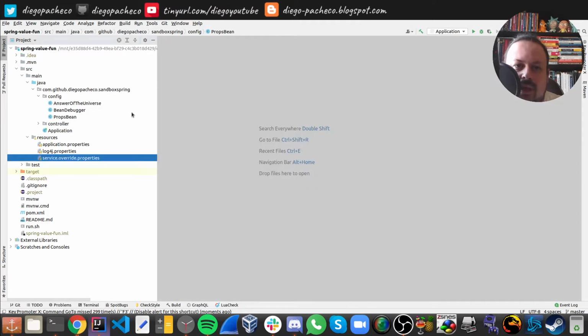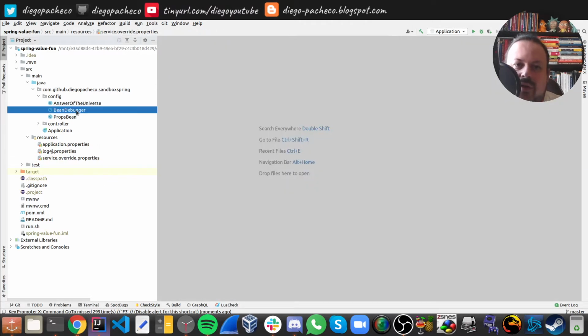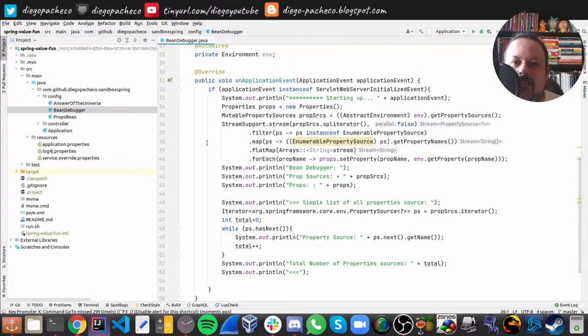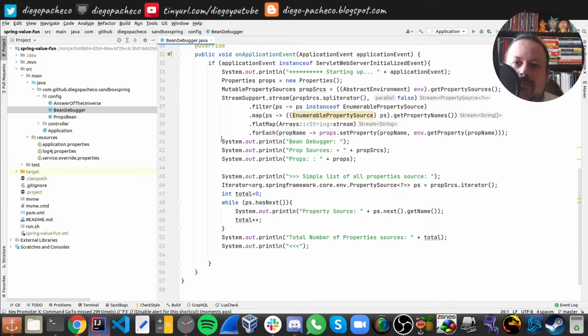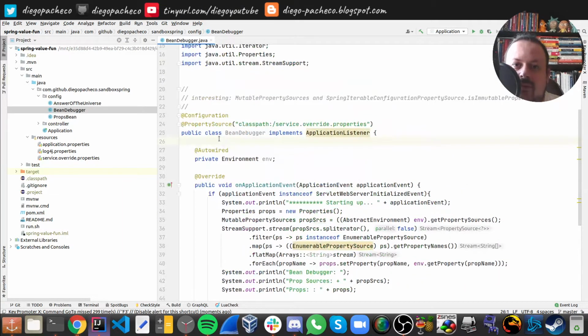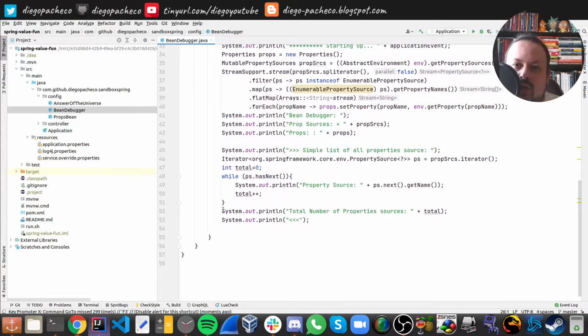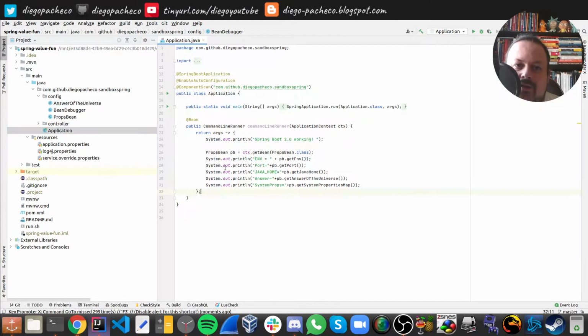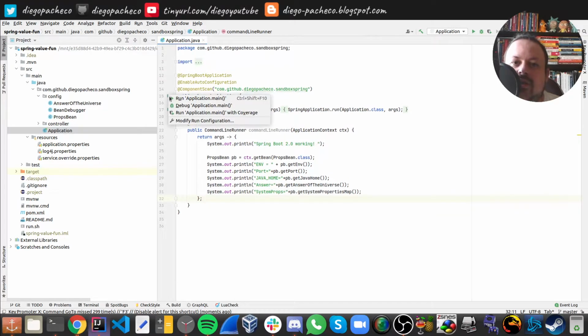So I also want to show how we can do some sort of troubleshooting. So I created this bean debugger where we can print the props we have and where they came from. And I feel like this is useful for you to figure out who is loading what, right? So now that you saw that, let's run the application. And then I want to cover some considerations about properties and best practices.